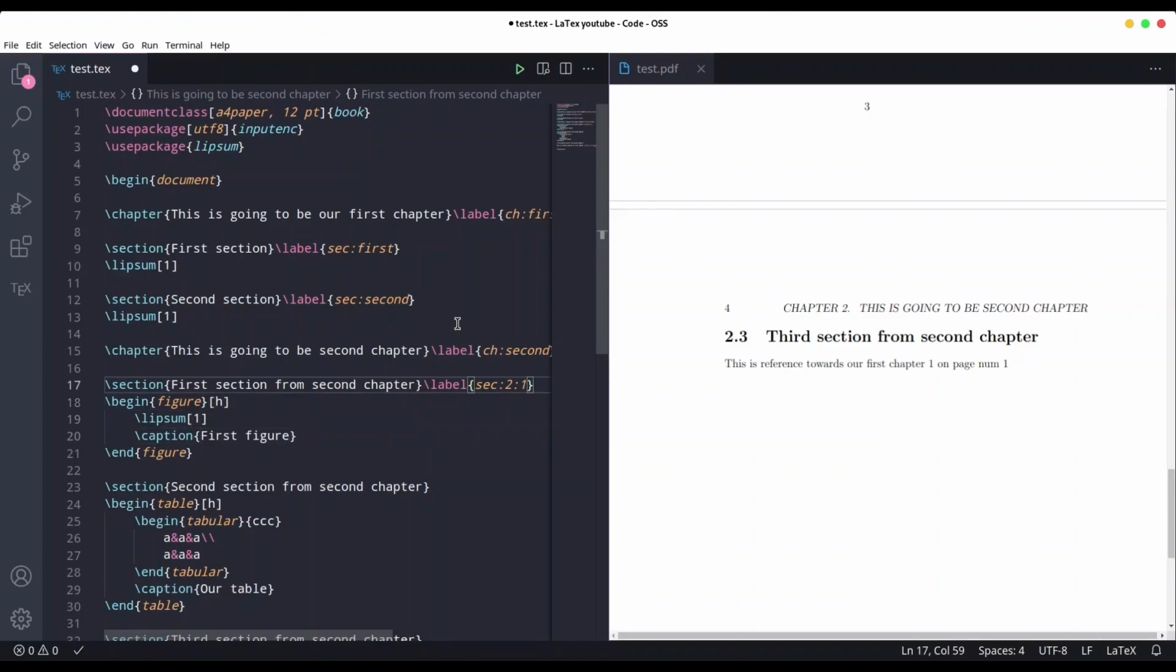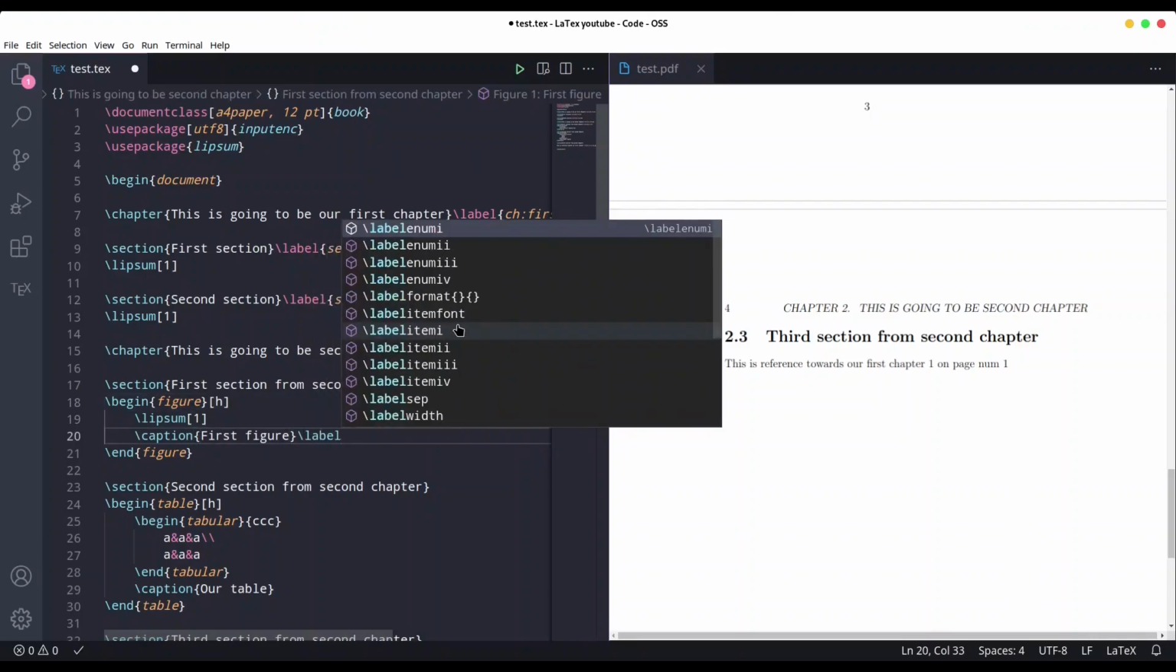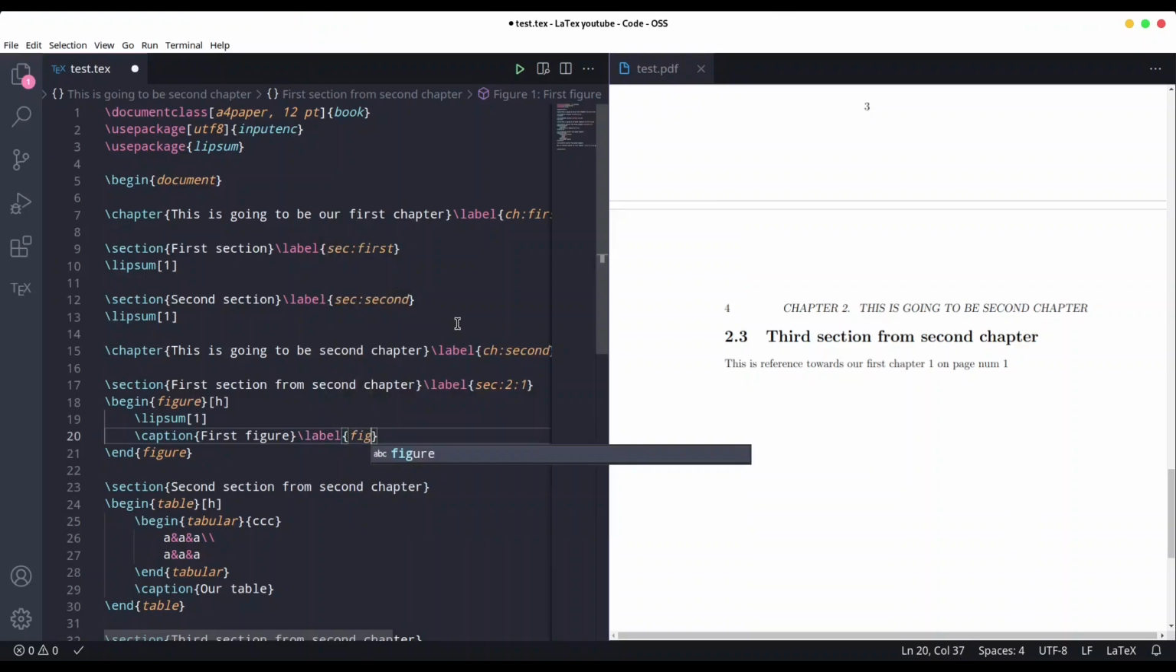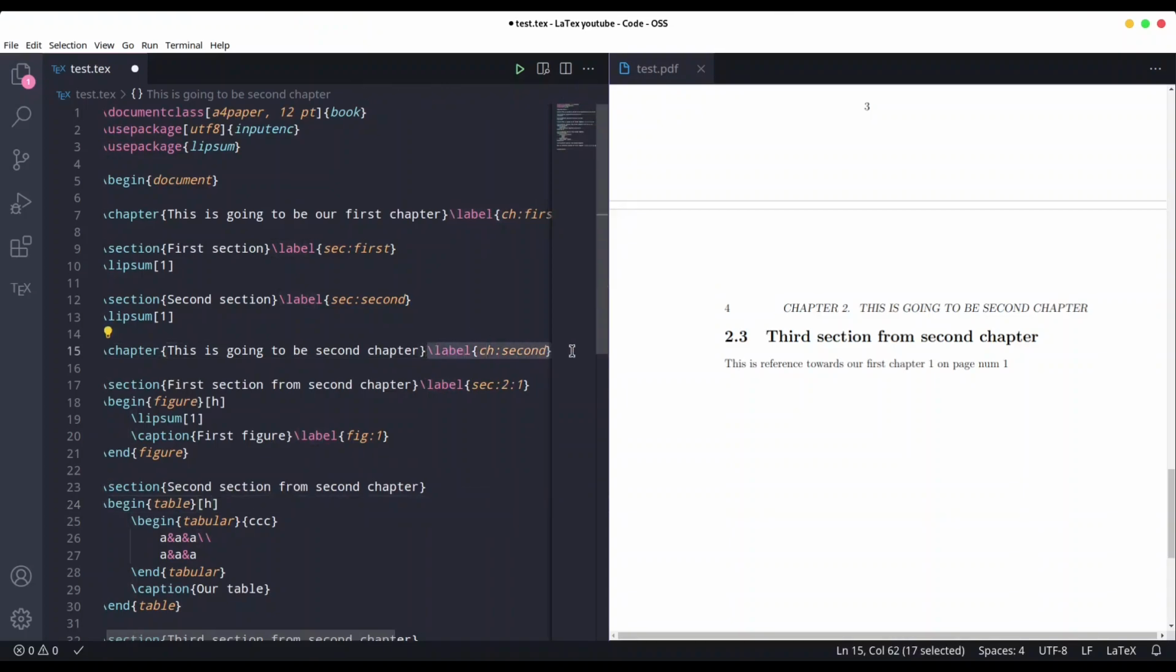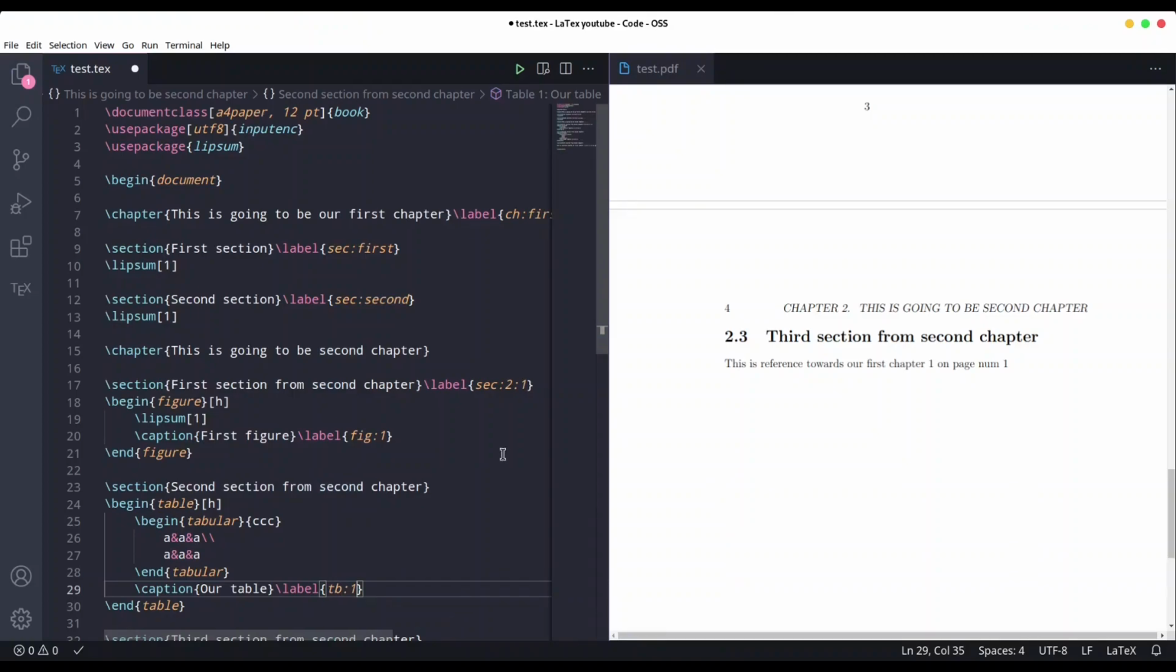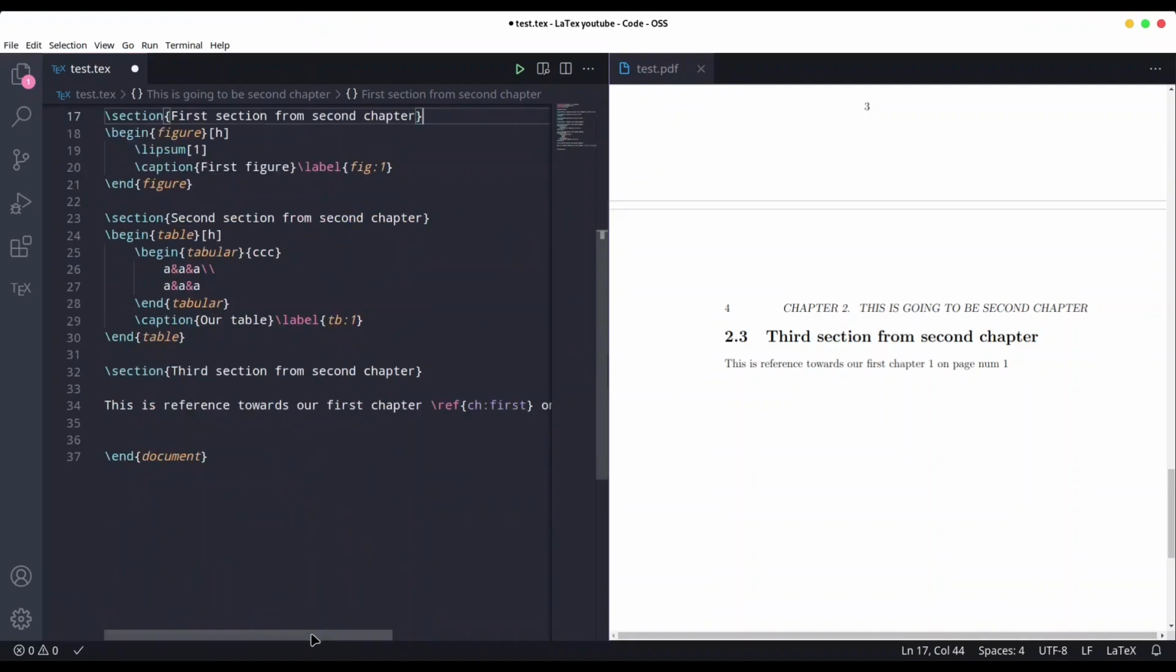And referencing a figure is simple too. Right after our caption, we are going to label, let's say fig 1, and I'm going to remove this chapter reference. We don't need it. And I'm going to reference this table, first table, like this. And I don't need this from our section 2. We already have examples.